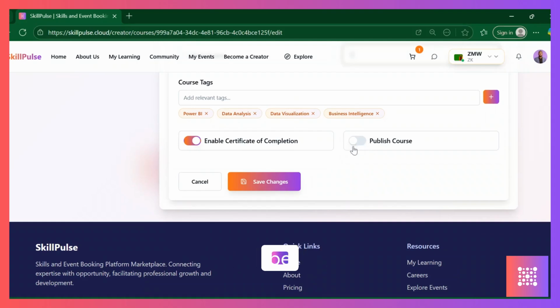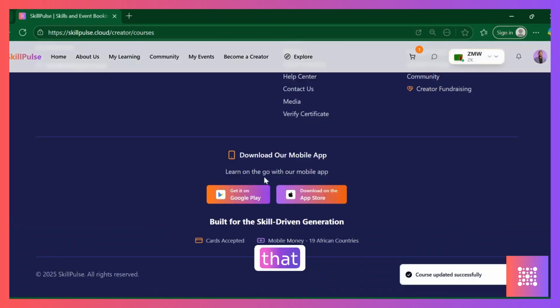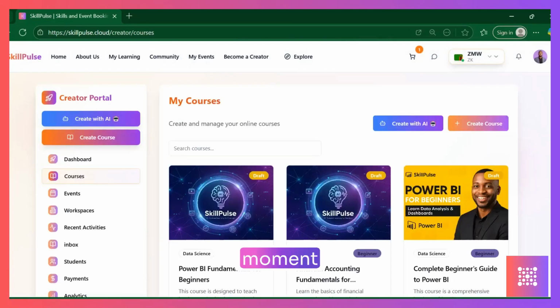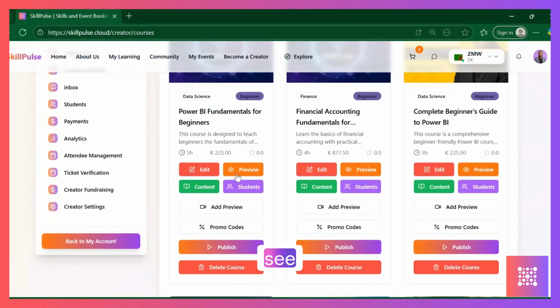But for now, you will not be able to publish the course because you haven't added the lesson videos, because you need to capture yourself as you teach that course. Which is another thing that I'm going to show you in just a moment. So as you can see, there's another critical aspect, which is the content.